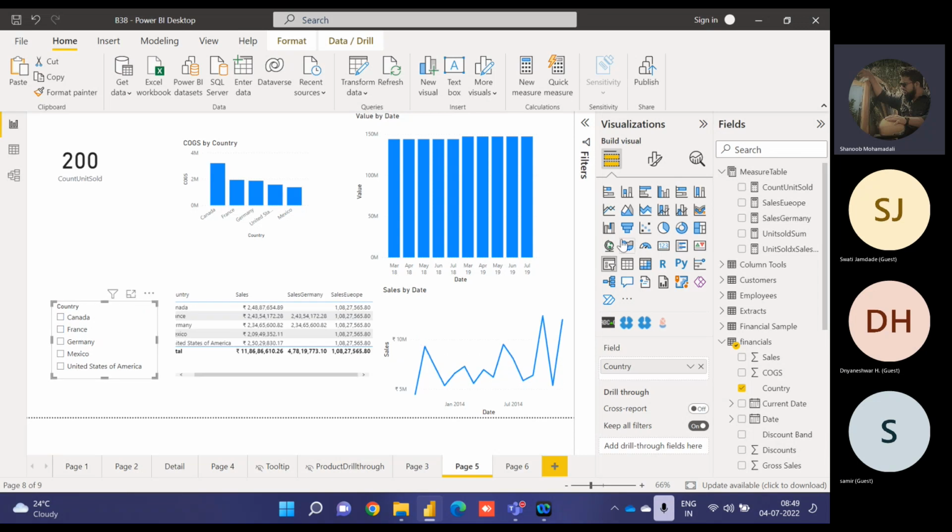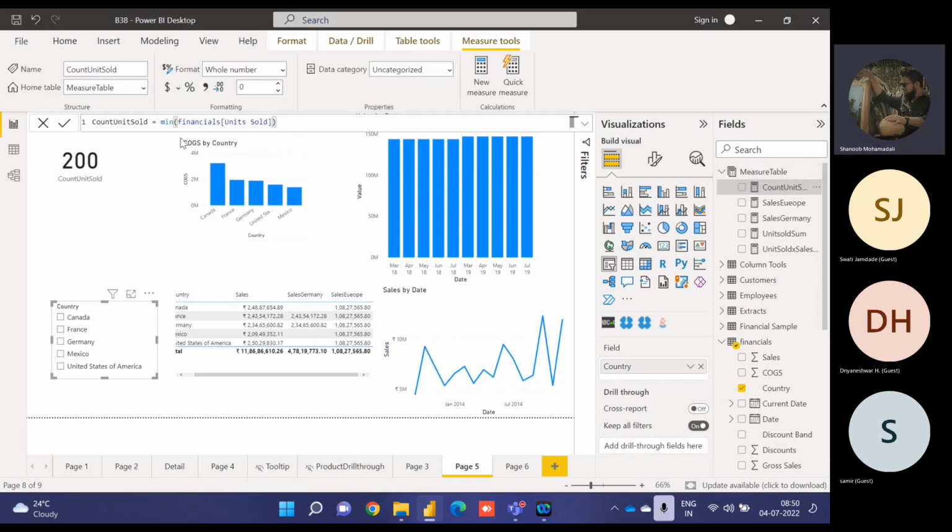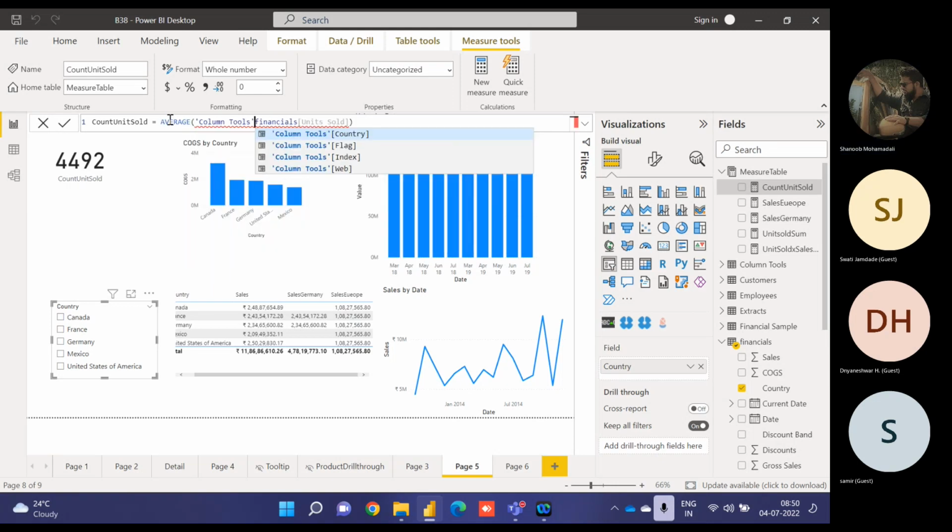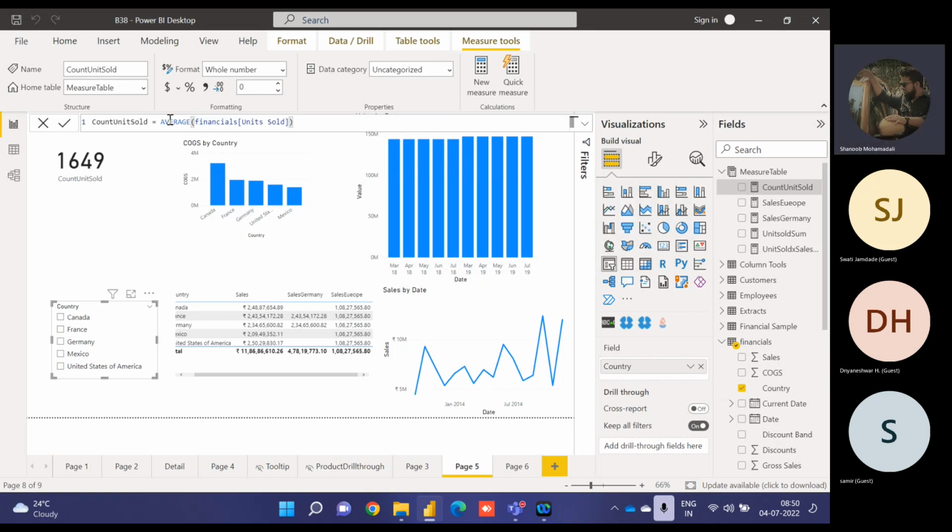So that was about min. Again, if I need the maximum value, I can use the DAX function max. Then if I need the average, I can use average. And then you also have average X, which is if you need to filter it for something or do some calculations based on it, you can do that. Clear till here?